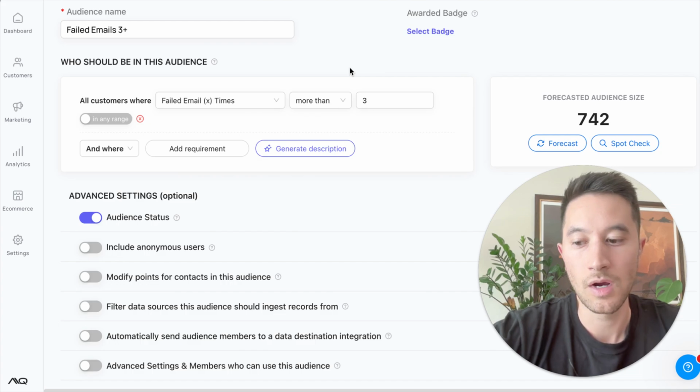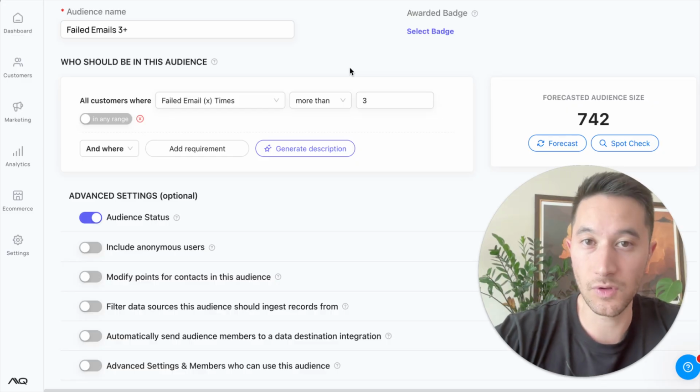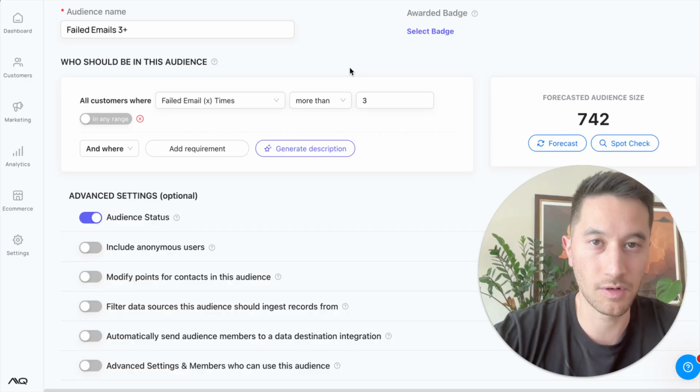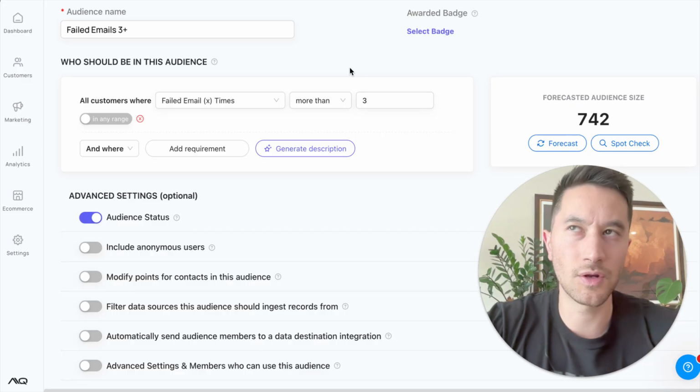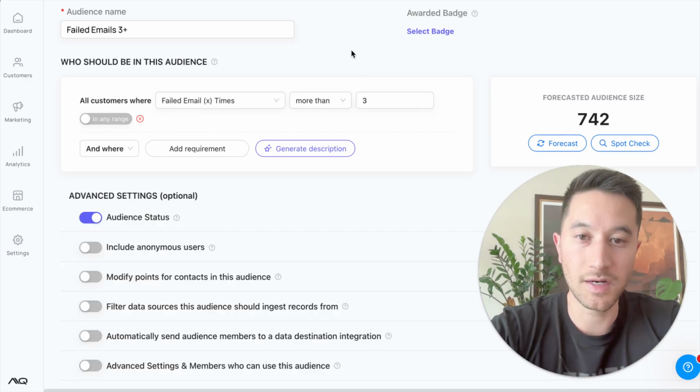And the reason we give it 3 chances is because if it is a full inbox, maybe they reduce their inbox and they can receive the second one or the third. But after 3, they're unlikely to ever receive that email. So we add that in here.